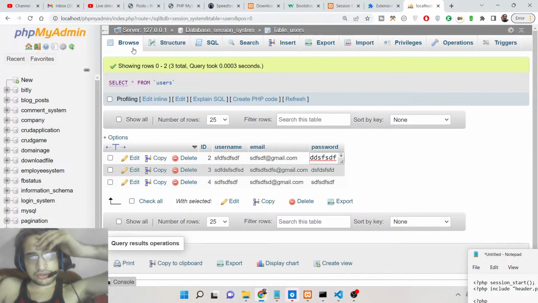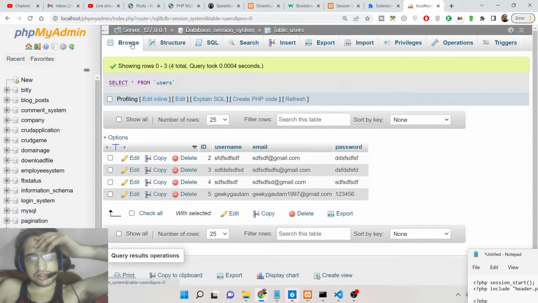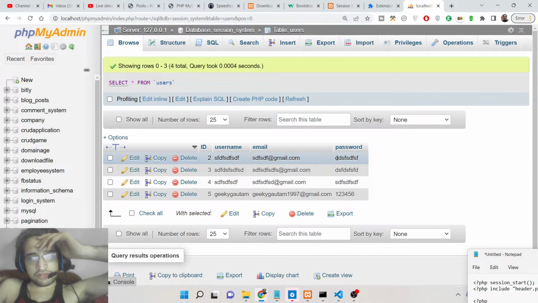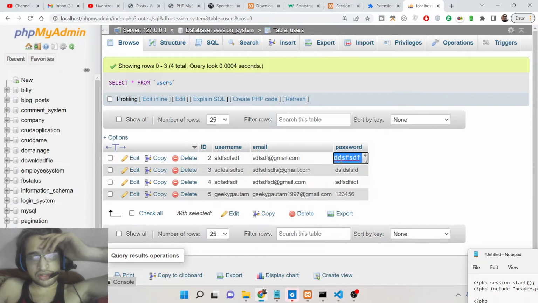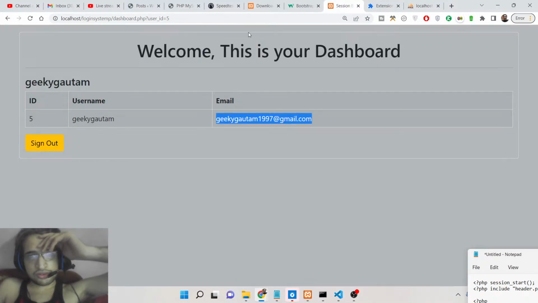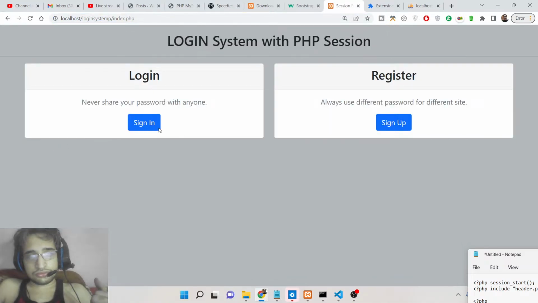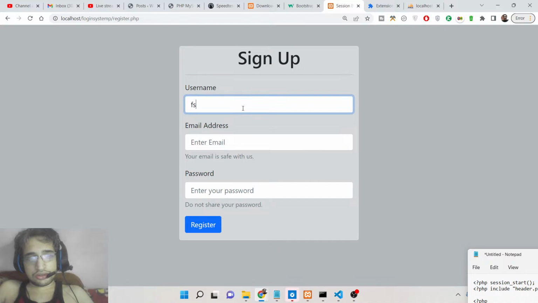All this information is stored inside this PHP MySQL database, as you will now see. There is one little vulnerability of this application. We are not encrypting the passwords, so they are just stored as plain text. But I just wanted to show the concept of PHP sessions. You can just use any encrypt function to encrypt these passwords. You can sign up a new user like this.